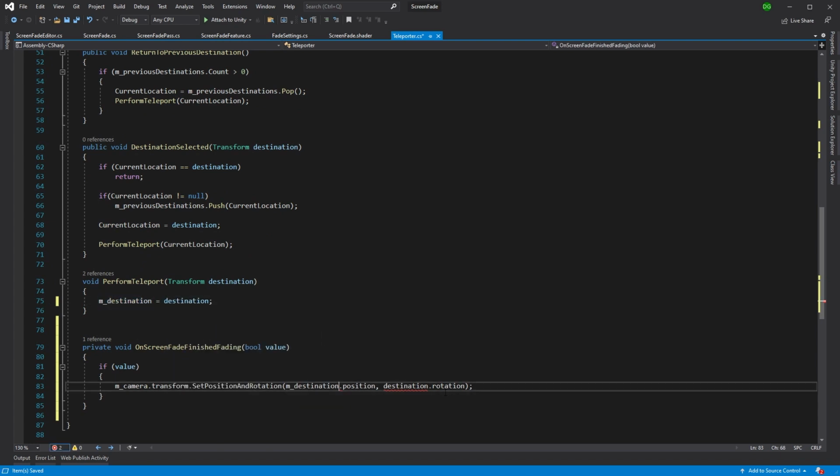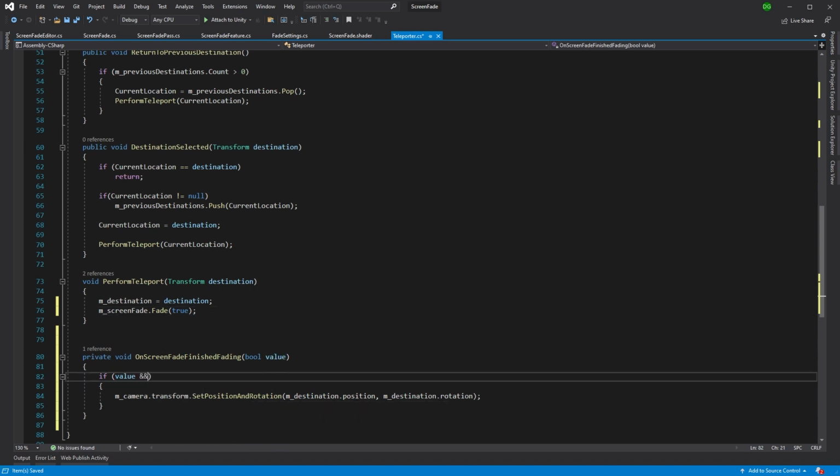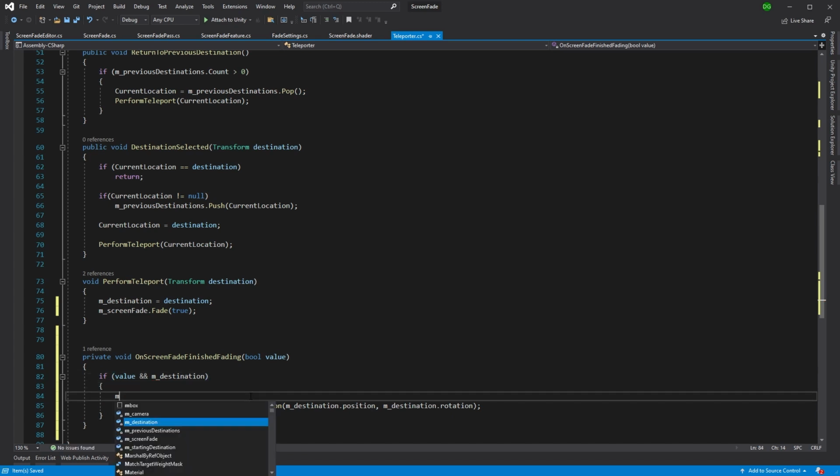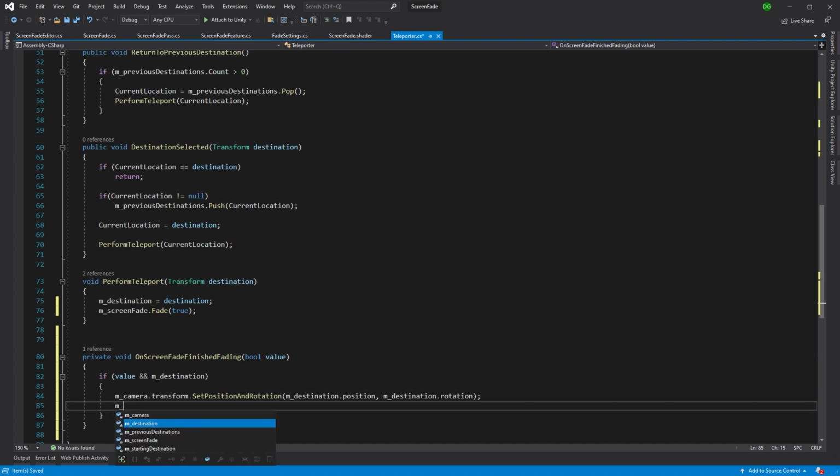And then we'll set our destination here. Now we want to actually perform the screen fade. So screen fade dot fade true. And we also want to make sure that we have a destination in mind. And after we've moved, we want to clear that destination.